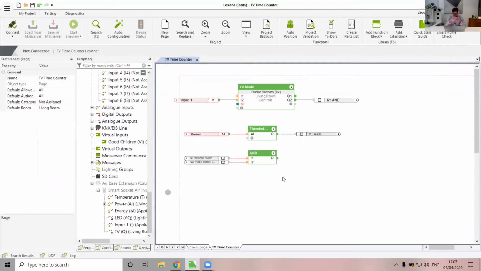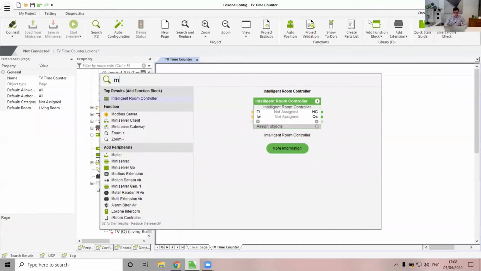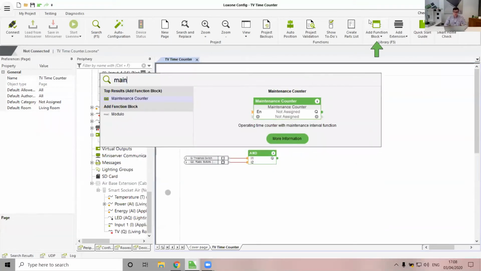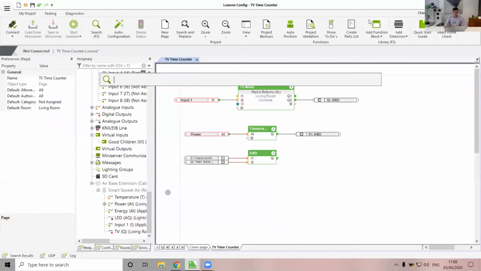And so what I want to do with this output is take it and start counting it. Now, I could do this in several ways. I could do up and down counters. I could do a maintenance counter. I saw a few people use the maintenance counter because you can set a time limit on it. I'm not going to, however. I'm going to use a utility meter.